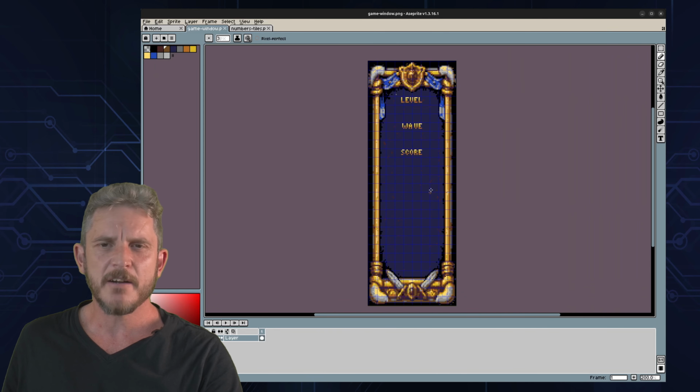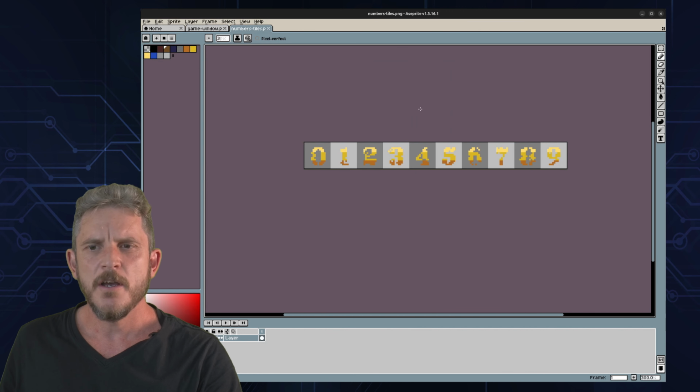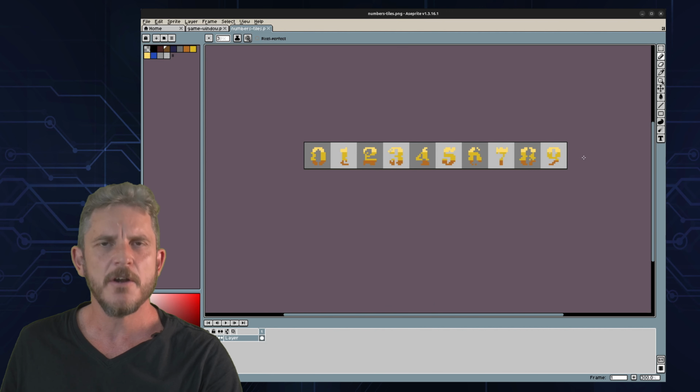We'll quickly take a look over at Aseprite to have a look at the sprites that I just mentioned. So here we have the background graphic for the window subplane, where I've added in the level sprites. And on the other tab, we've just got a little tile set of 10 glyphs for 0 to 9, and they're 2 by 2 tiles each. If I turn on the grid, we can see, there we have it.